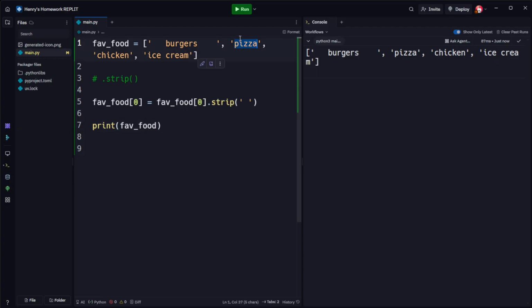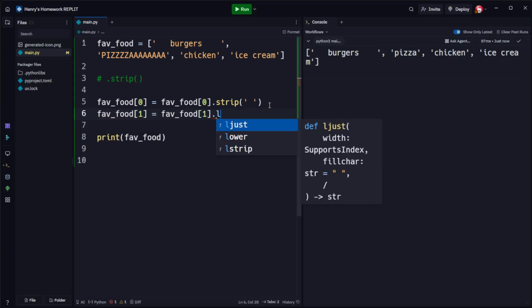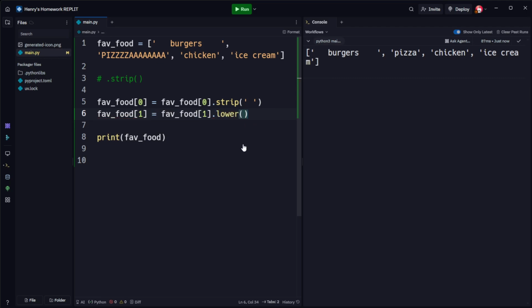Now, what about if someone did this? Pizza, and they just shouted pizza. And we don't really mind that they added all these Z's and A's, but we do want to make everything lowercase. Well, that's also super easy. We can do fav food at position 1 is equal to fav food at position 1, and we're going to say lower like so. Let's have a look and see if that works. Okay, so now, yes, we can see that pizza is now lowercase. If I get rid of this, just to test it, pizza is in uppercase. Really good. Perfect.